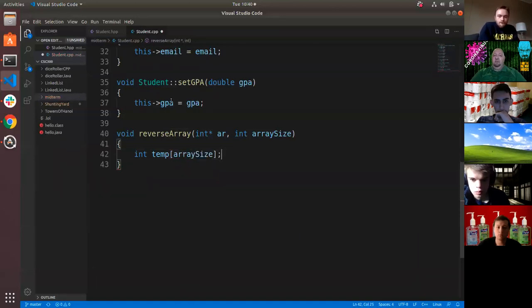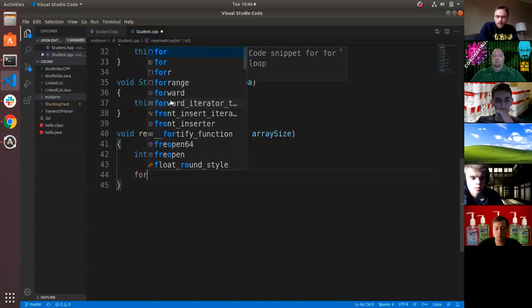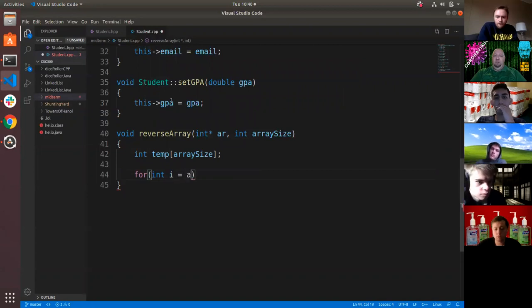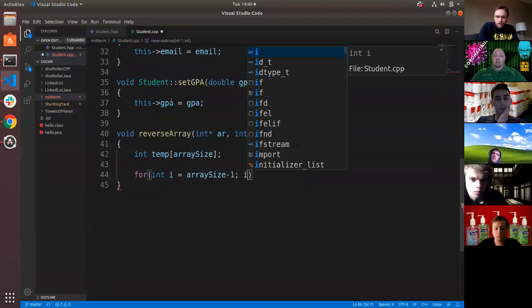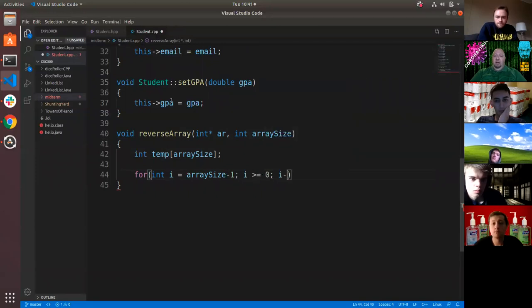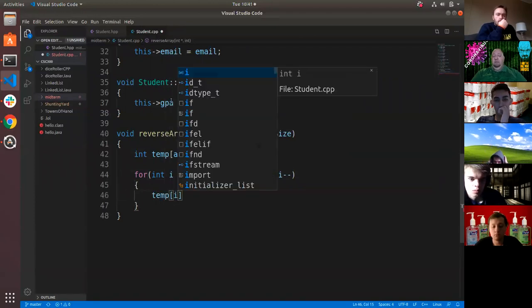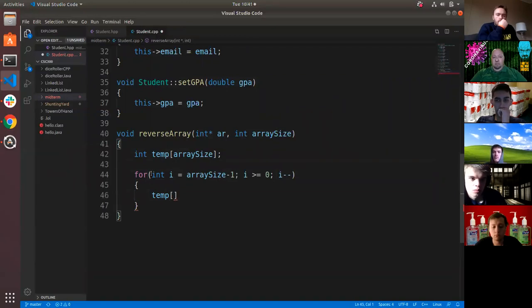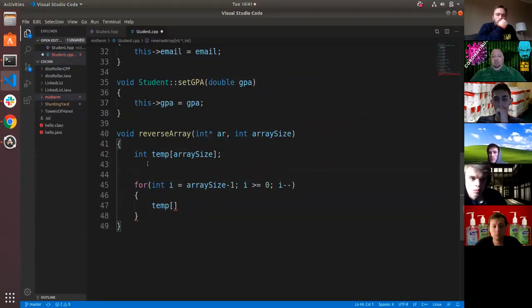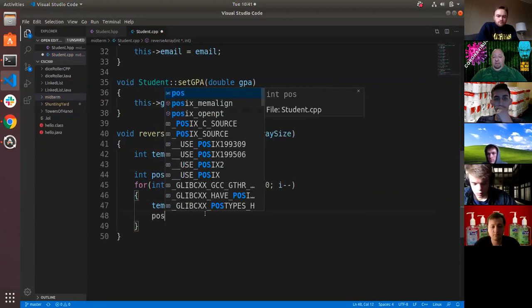So what I'm going to do here is create an int temp of array size. So I'll just create a temporary array of the same size as the original one, and I'm going to go through my original array. So for int i equals array size minus 1, i greater than or equal to 0, i minus minus, and I'll say temp at bucket pos. You could do this actually with a single for loop, but I'll write it with an external one. So pos, I'll start off at 0. Temp at bucket pos is equal to ar at bucket i. And then I'll say pos plus plus.